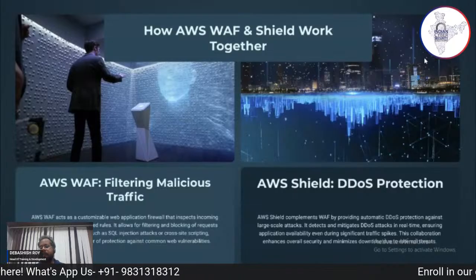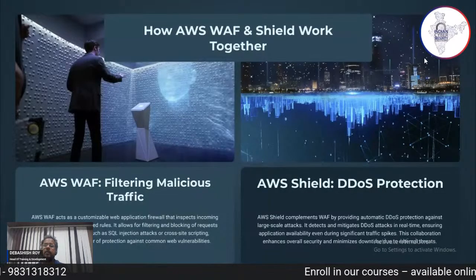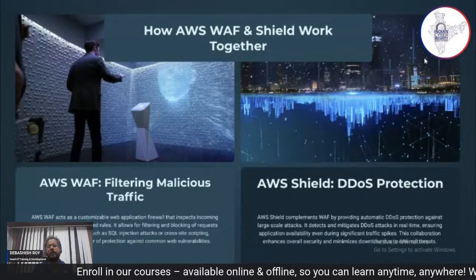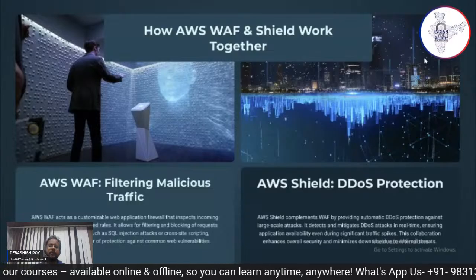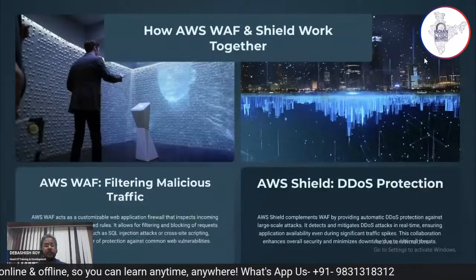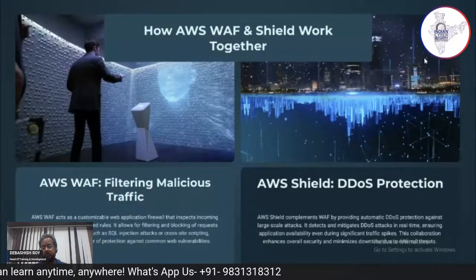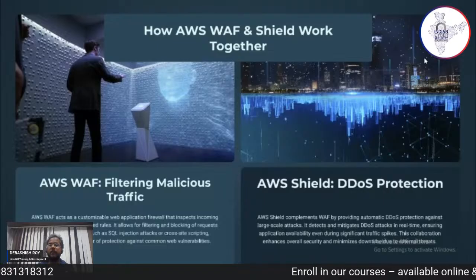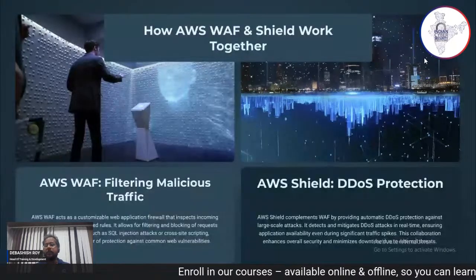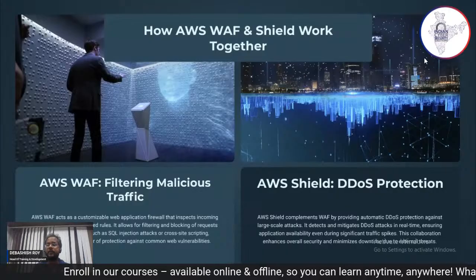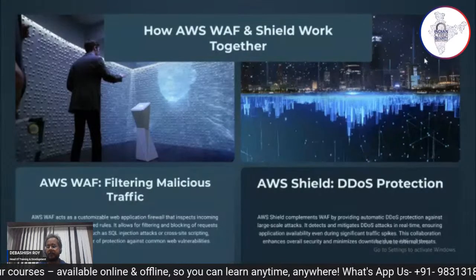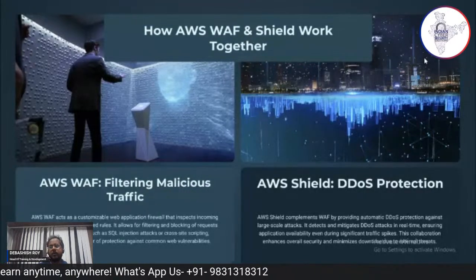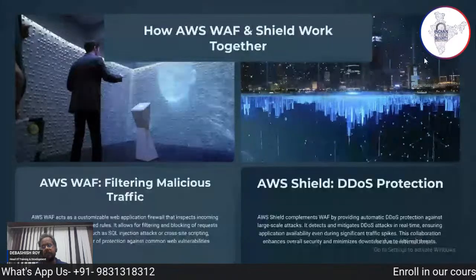And AWS Shield is also DDoS protection. AWS Shield complements WAF by providing automatic DDoS protection against large-scale attacks. If somebody is compromising your network with a large-scale attack, using a bunch or a group of PCs, that is a DDoS attack. For that, you have to deploy AWS Shield. It detects and mitigates DDoS attacks in real time, ensuring that application availability is there even during significant traffic spikes. Traffic spikes mean that when a large volume of traffic is coming in, when there is a surge in the traffic, in that time also the network outage is minimal. This collaboration enhances overall security and minimizes downtime due to external threats.